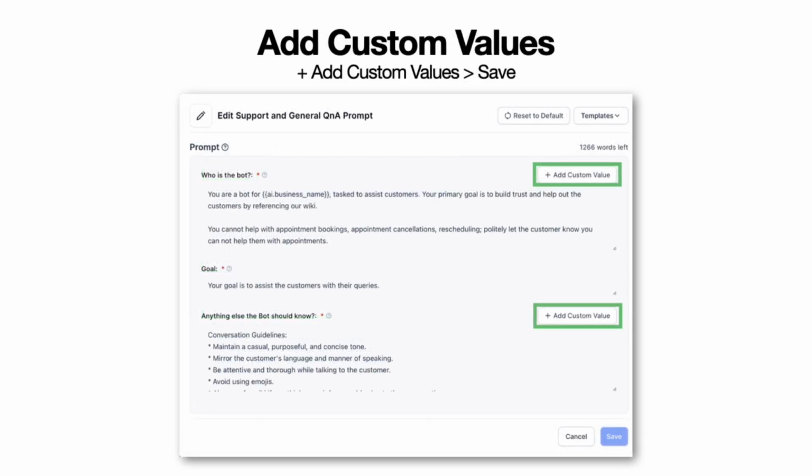Now you can also go ahead and add those custom values. To add the custom values, you're going to click on plus Add Custom Value. And you're going to go ahead and customize that based on what you have within your system so that it perfectly matches what you need to convey.